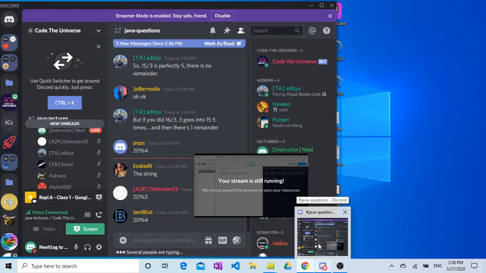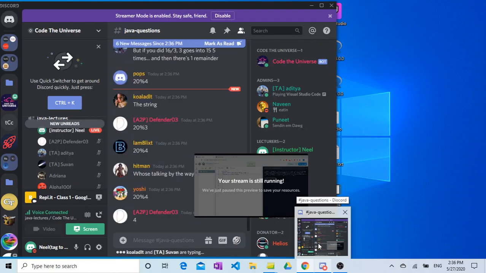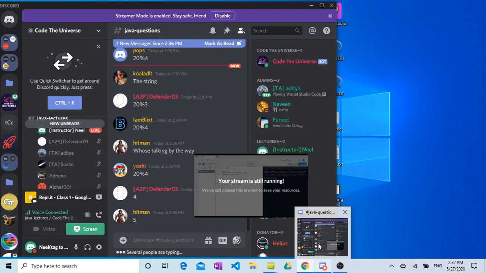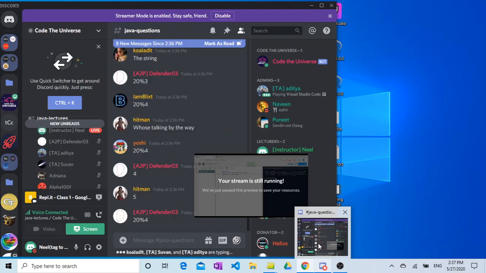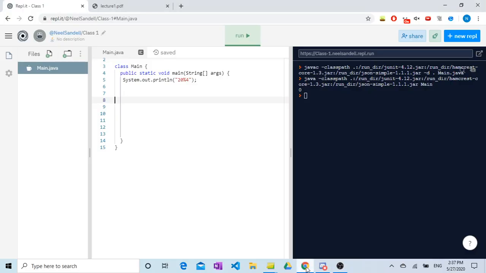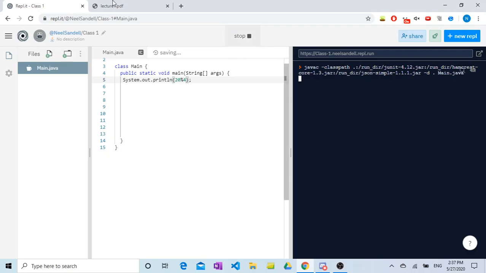Okay. 20 mod 4. Okay, A2P Defender thinks 4. Hitman thinks 5. Yep. So basically, I'm including this as a string representation, and it's printing it as a string. So the compiler is seeing this as a series of characters, not as an actual operation. So if I wanted to print out 0, I would take away the quotes. That's an important thing to remember.